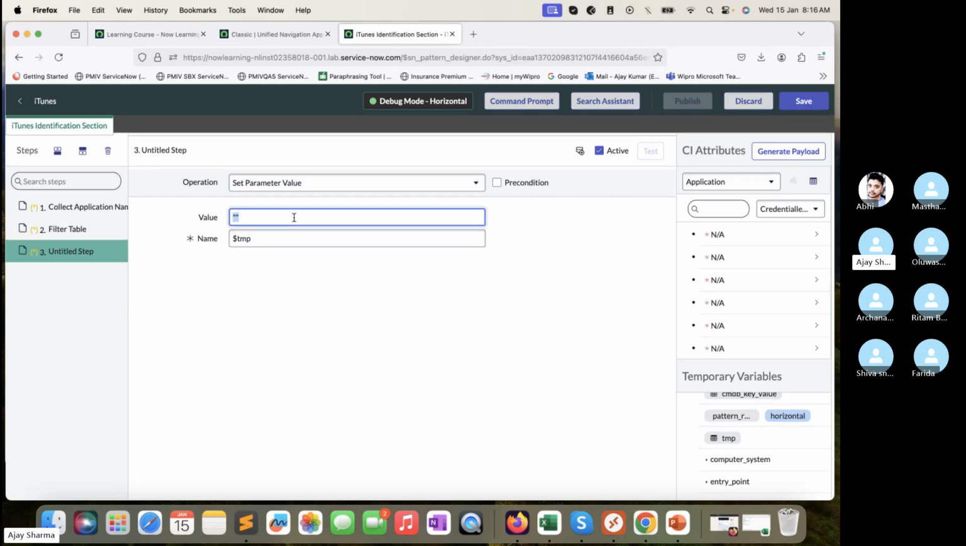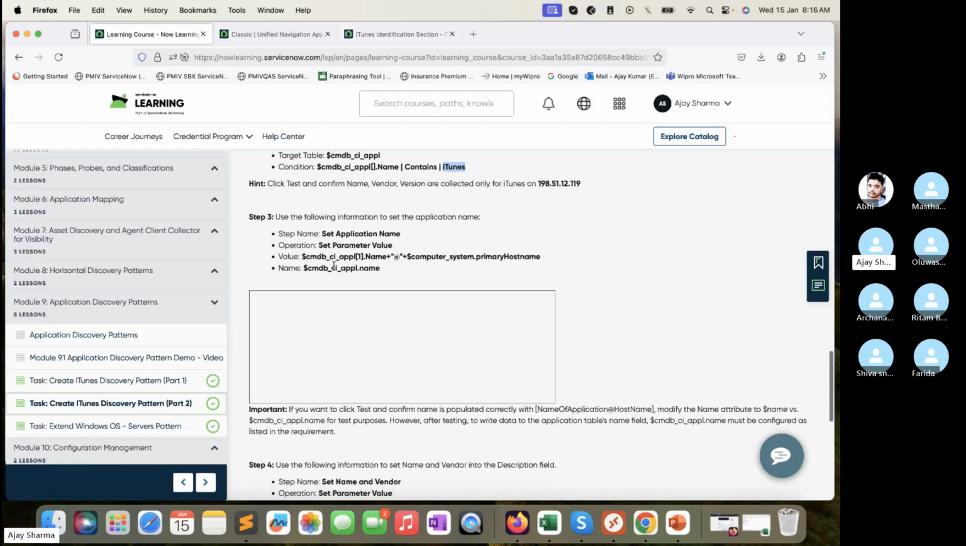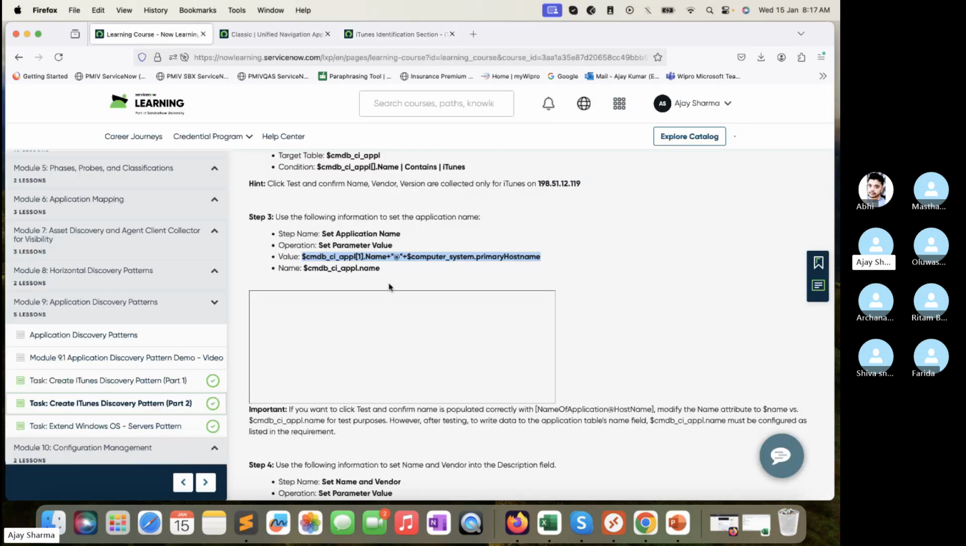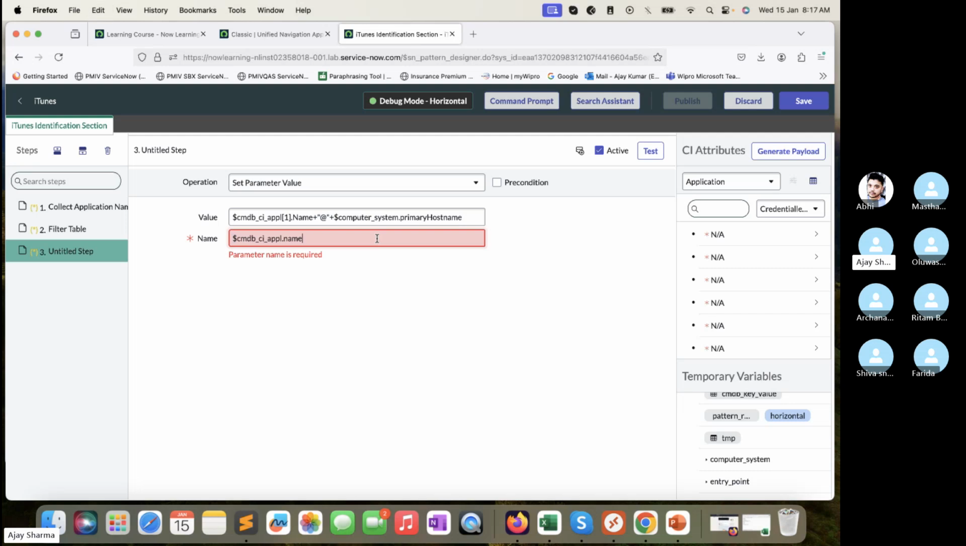What value we have to populate, that also matters, right? So in that case, if I go here again on the set parameter value, this is the value I need to populate, and where I need to populate is this particular field, the CMDB_CI_APPL.name field, right? So this is the target table field, CMDB_CI_APPL.name, but whatever is mentioned here is not correct.